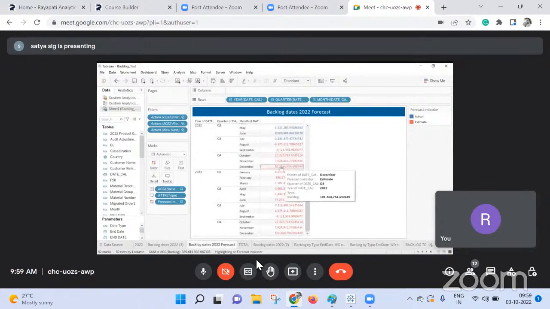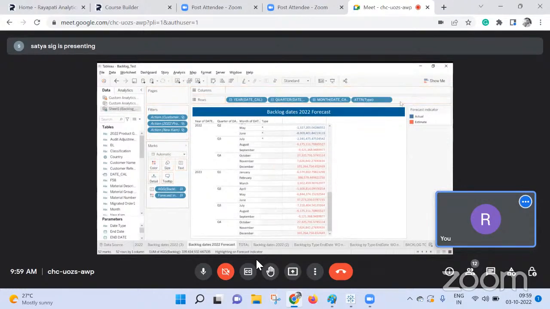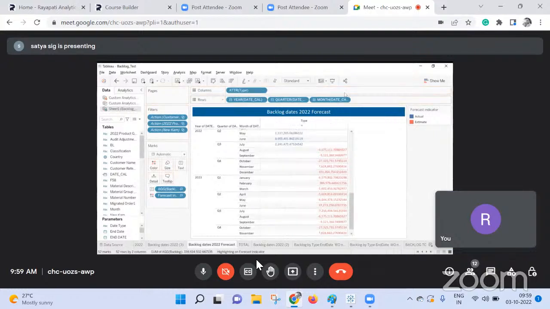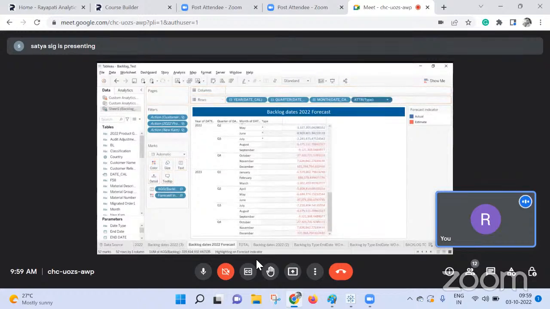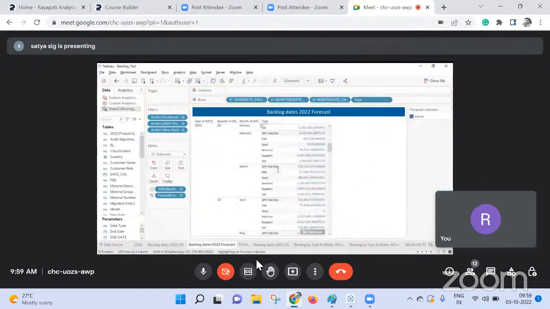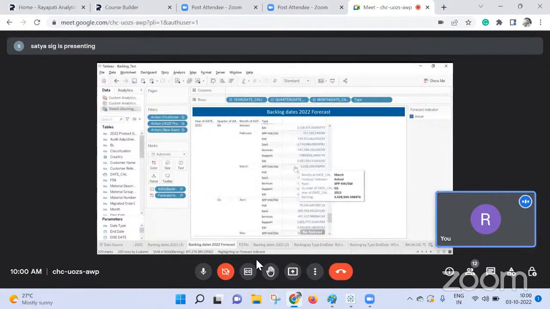The problem here is, can you drag type to the view next to month? Not remove that, but convert that into a dimension. Keep it in rows only, but convert that into a dimension. It is an attribute, right? That is the reason you are getting asterisk. But forecast is not displaying now. Pardon?